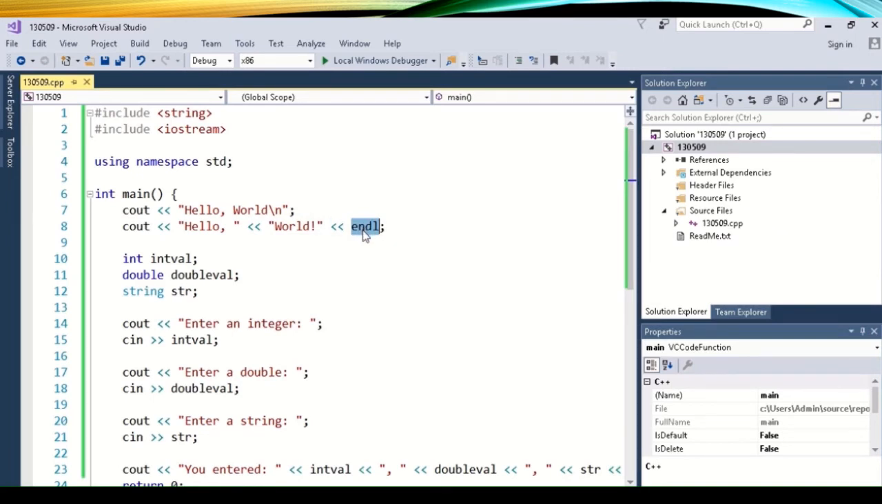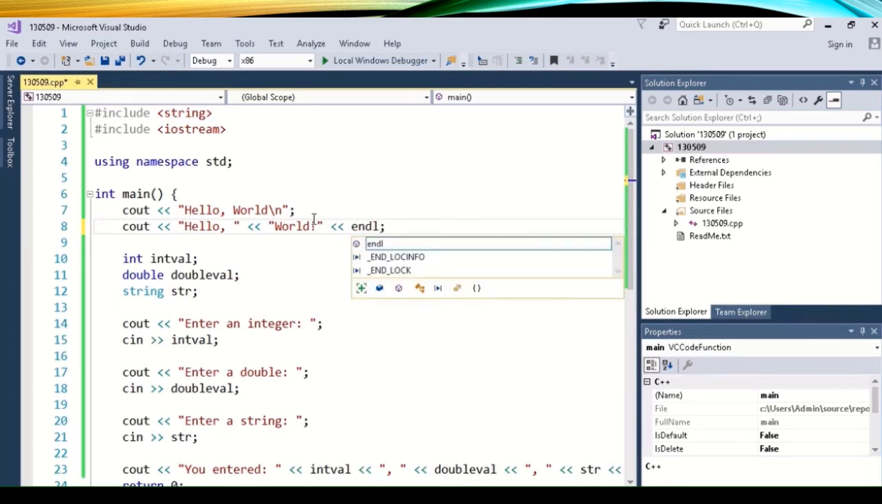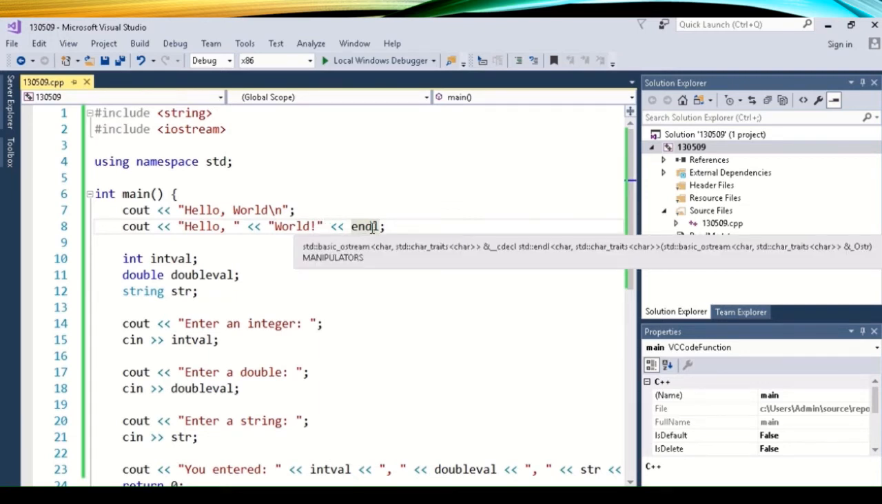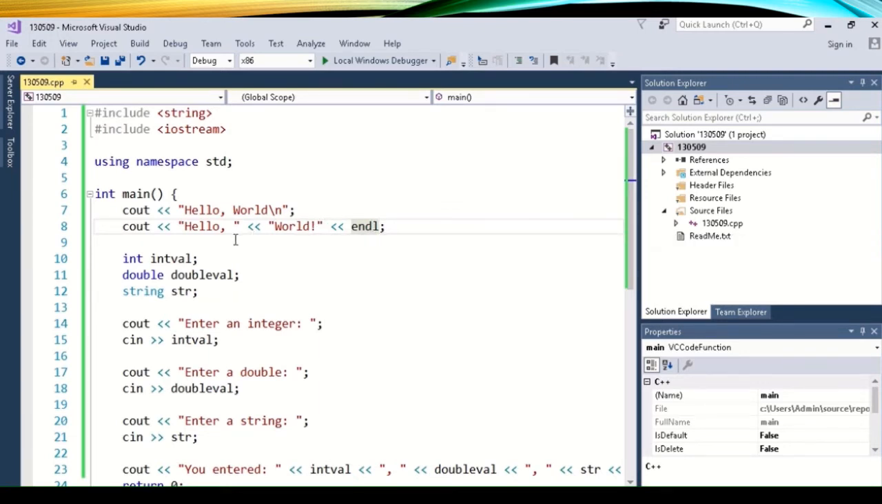So this is synonymous with \n, so I can just type it as endl, or I could change this to the string double quotes \n double quotes. So those would be the same thing. So let me put it back to the way it was. So those are two ways of carrying out the end of line or carriage return.